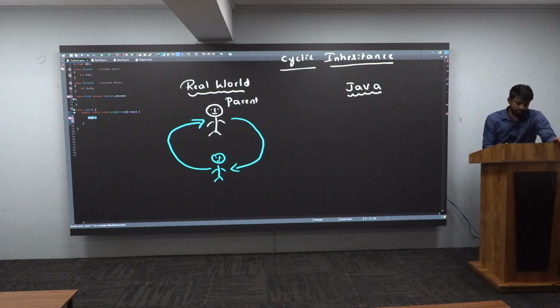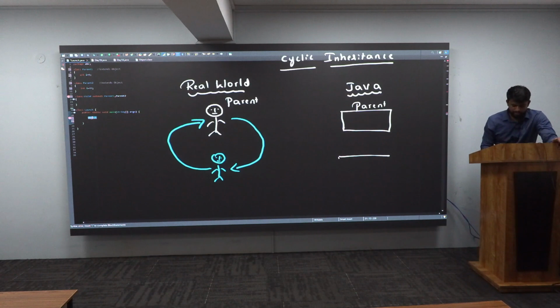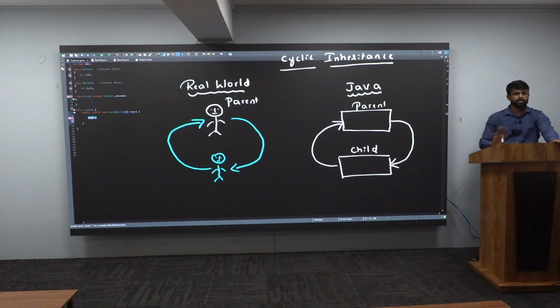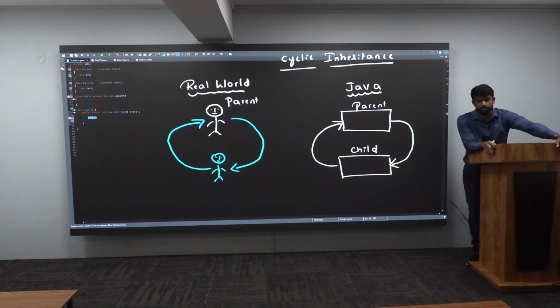So let me see, will this work in Java? For that, you have one class. The name of the class is parent. You have another class. The name of the class is child. Child is inheriting from the parent, and parent is also telling, I'm inheriting from the child. This will not work in Java. Got this, all of you? Is there any doubt? No doubt.